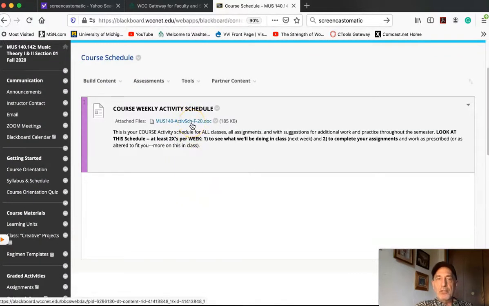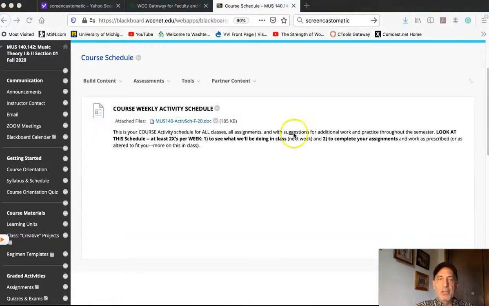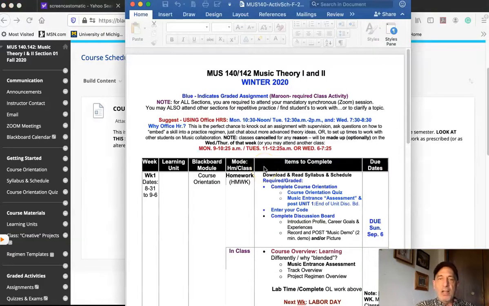So this is the fall 20 schedule. You'll notice that when you click on it, it'll ask you to download. I encourage you to download it and look at it about twice each week. Once before the class and then once after the class, to know exactly what you have to do. So here's the week, and then it says what we're going to be covering. The course orientation is what we're covering for the first week. And then it tells you what to do. So you want to do the course orientation quiz, your music assessment quiz, and post the Unit 1 end of unit discussion board.